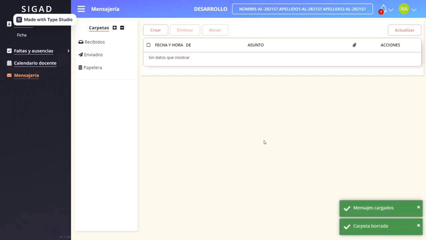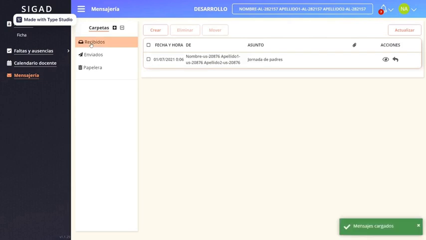When selecting any of the folders, a list of messages is displayed. If the folder is empty, it is displayed with no data to display.